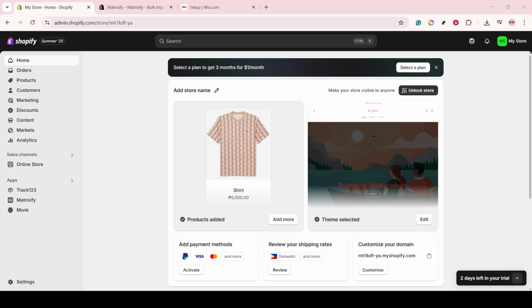In today's video, I'm going to teach you how to efficiently transfer your product data from Wix to Shopify using the Matrixify app. This process will be particularly helpful if you're in the process of switching platforms and want to ensure a smooth transition without losing any valuable product information.